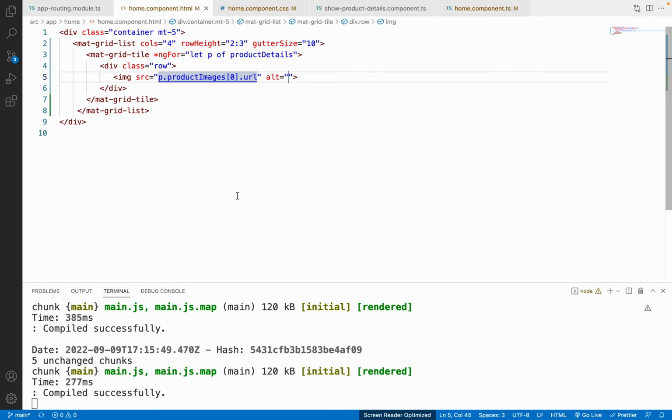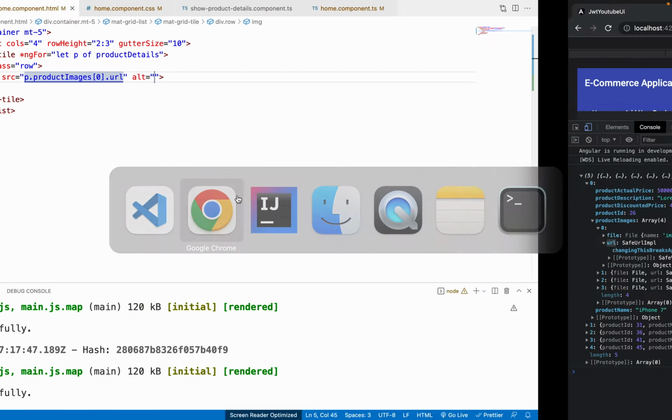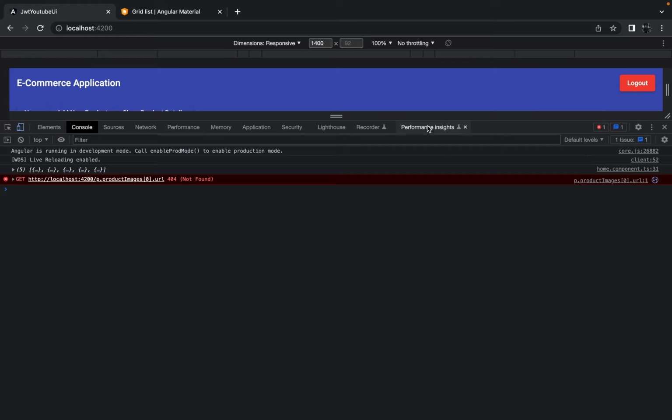Now let me save this code. Let's see what happens on the UI. I think we will not be able to get it on the UI. So let me do one thing.